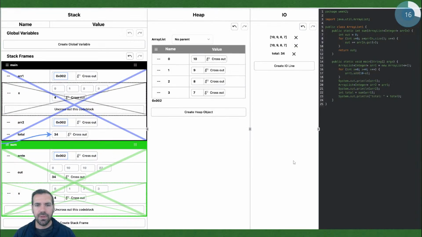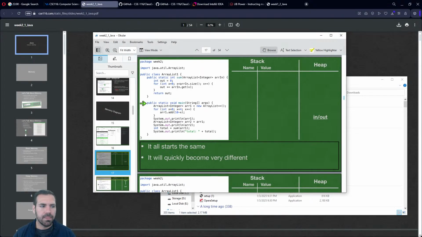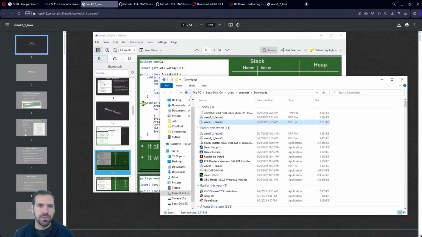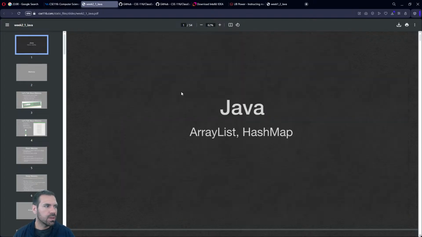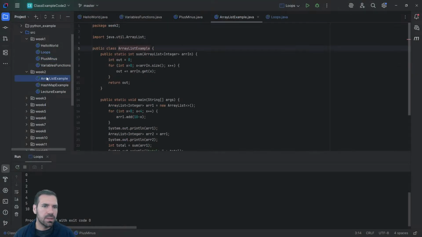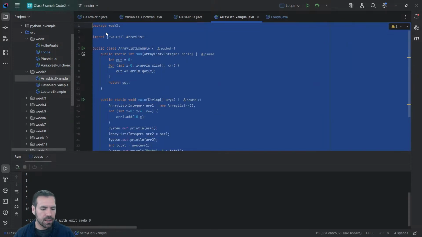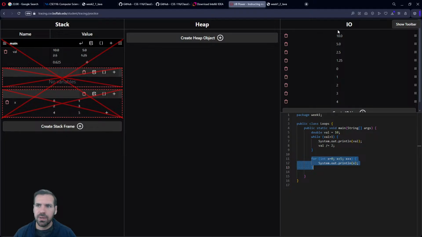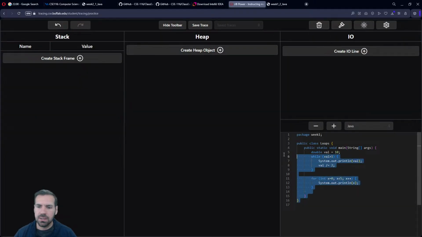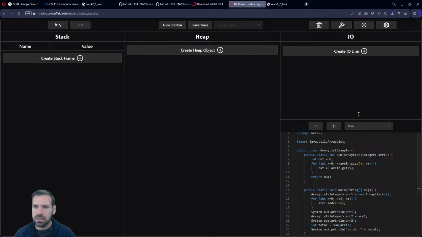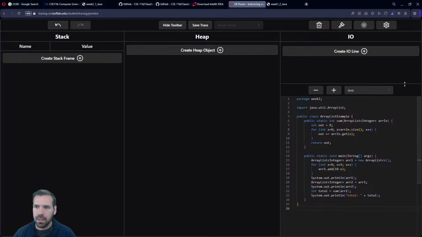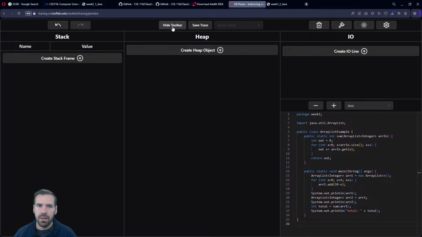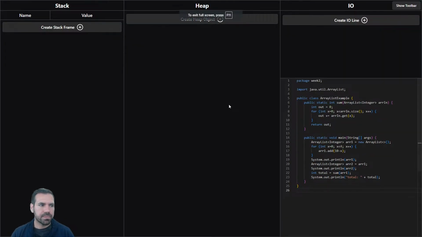Okay, now we're ready for the memory diagram. I'll tab over to IntelliJ, copy this, go to UB Power, squash this, paste this. Let's trace this thing. Hide toolbar, full screen. Okay.